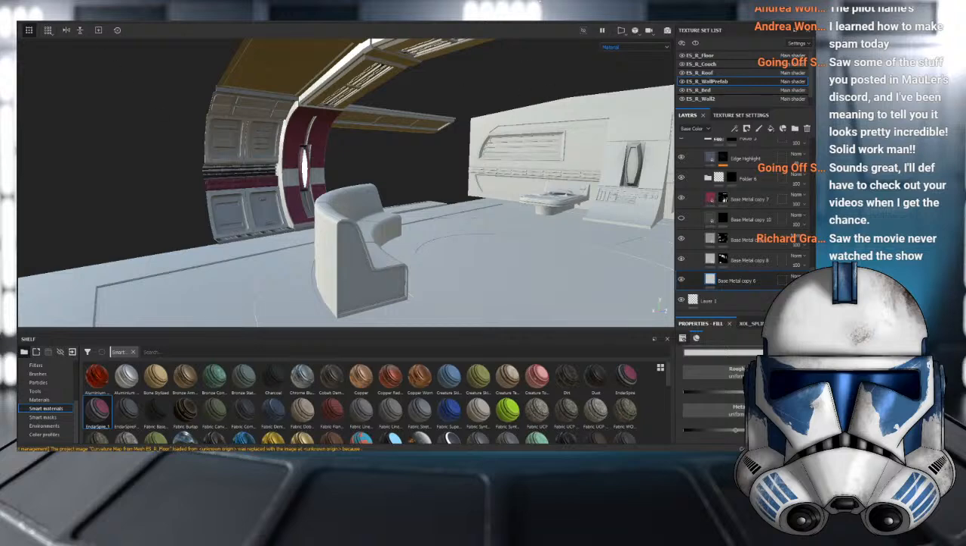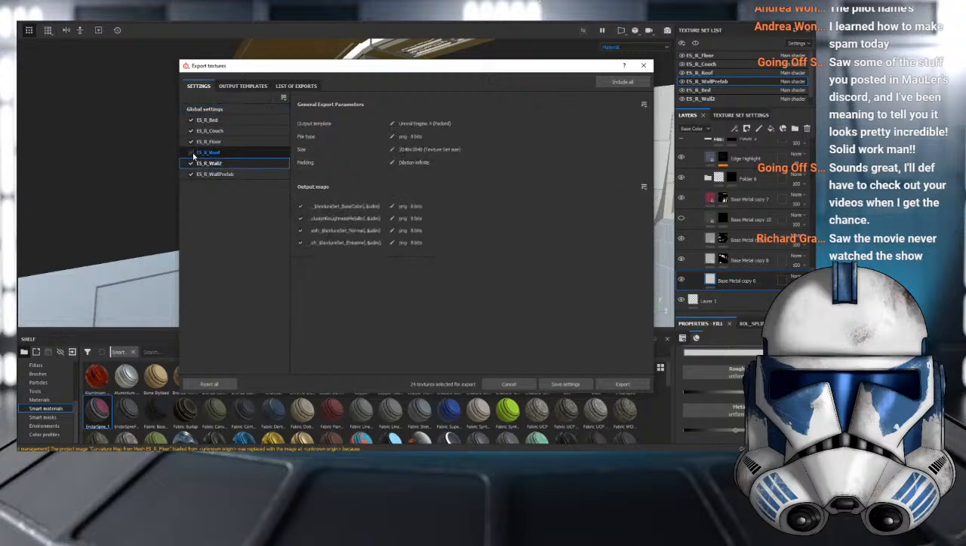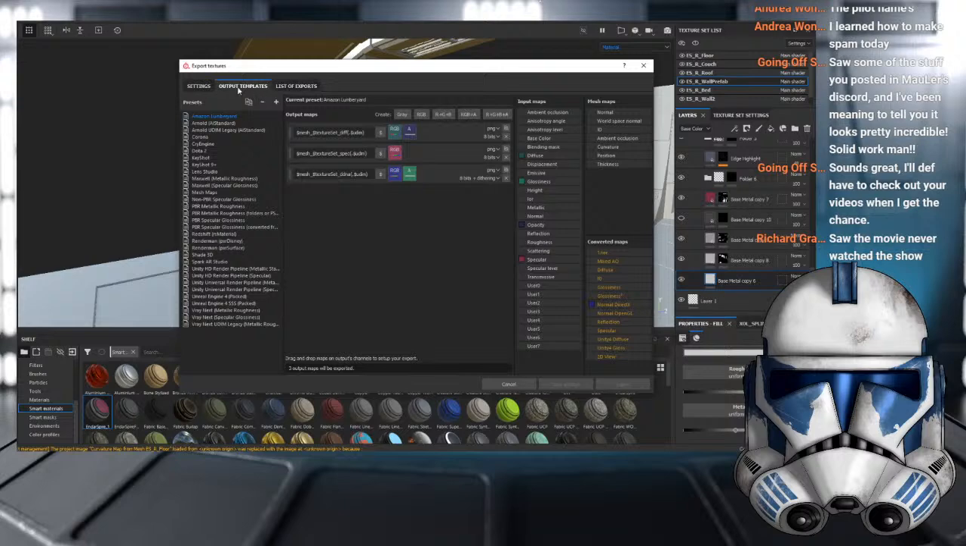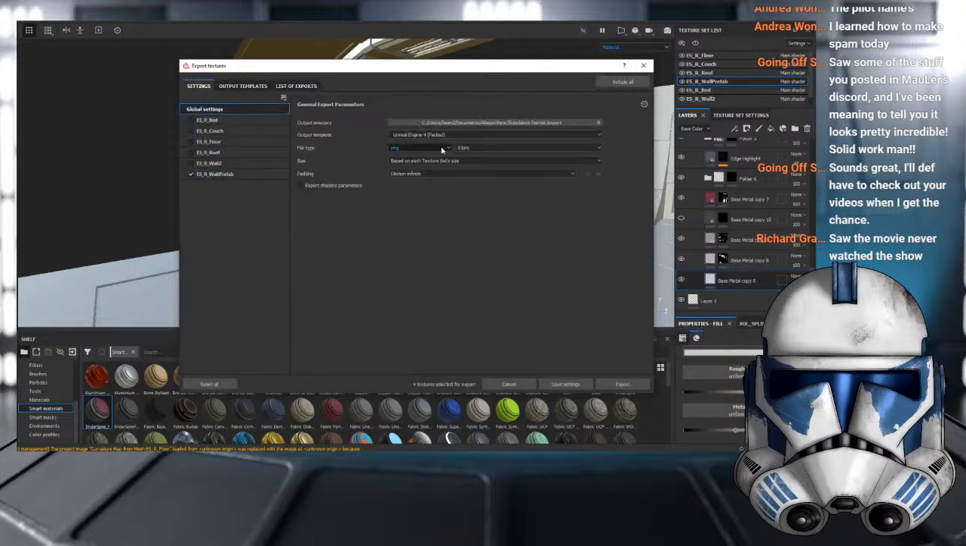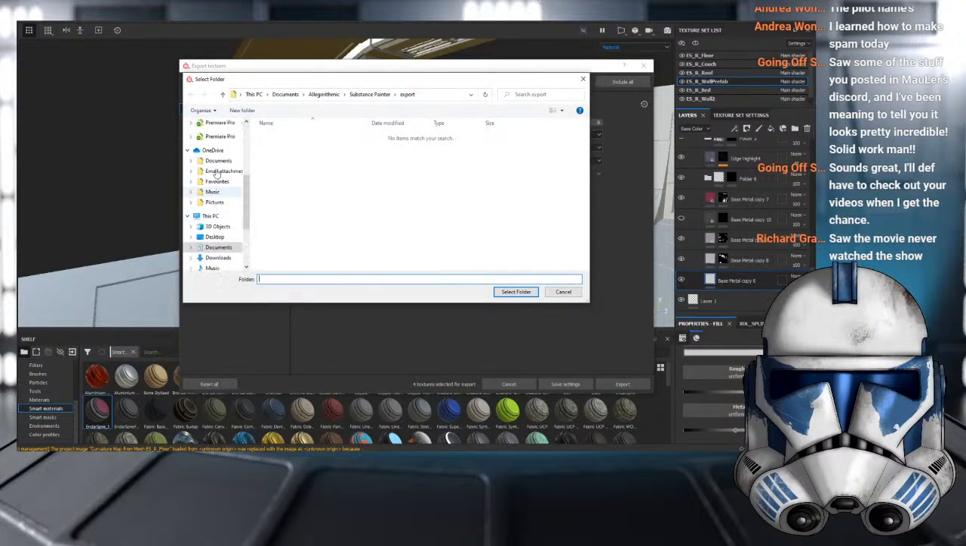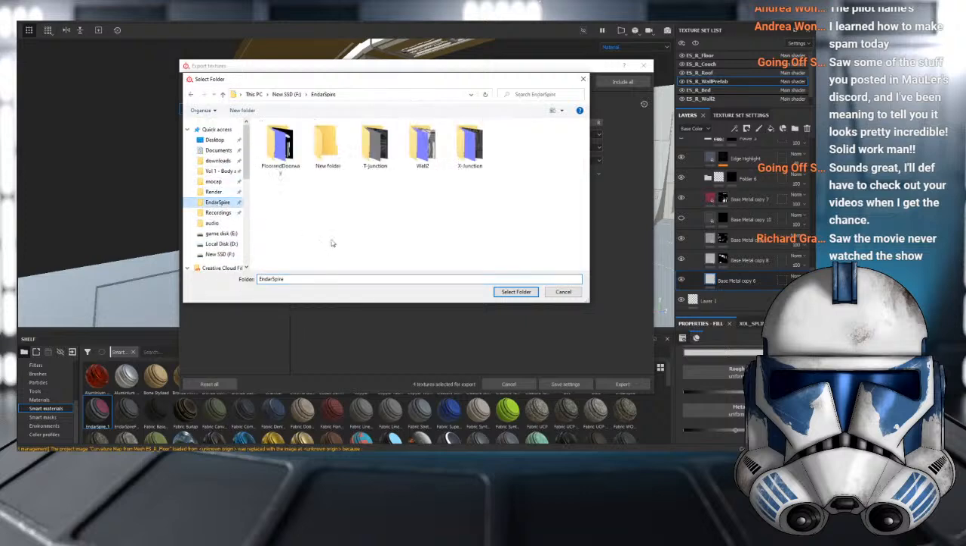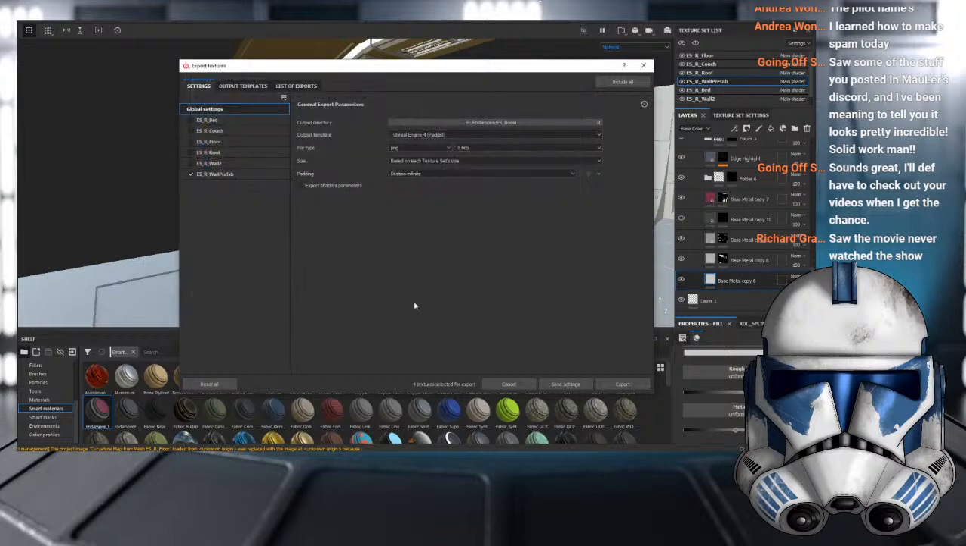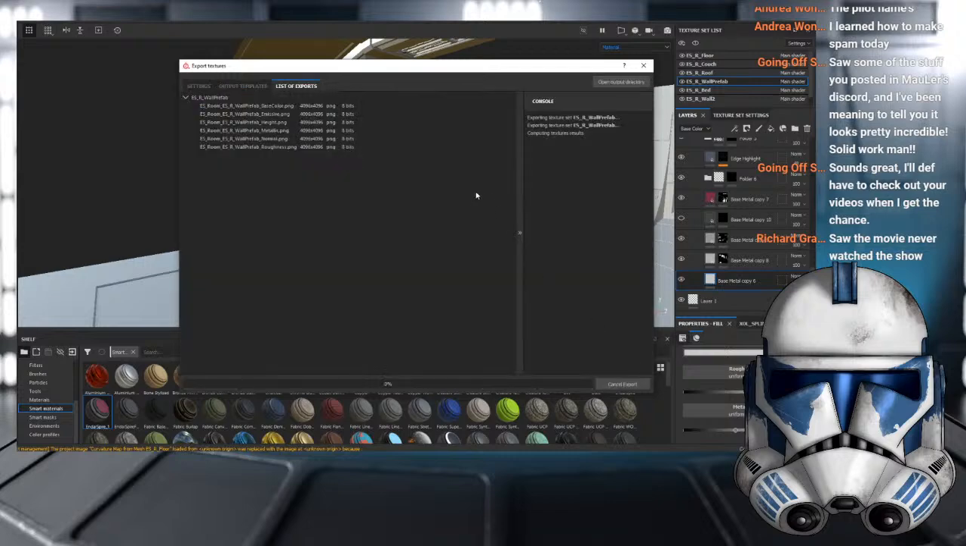Okay, so I just want to export the wall prefab texture. Export texture, wall prefab only, just to get a good view of it. Global setting. Endar Spire. Endar Spire room. Select folder. I don't want Unreal Engine. I want PBR. 4K. Okay, export.